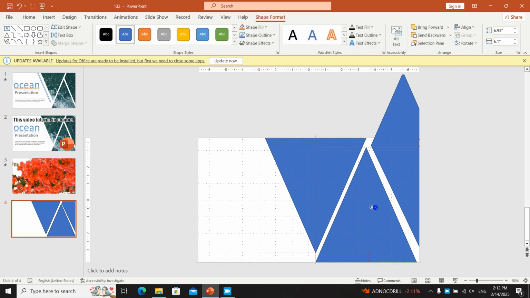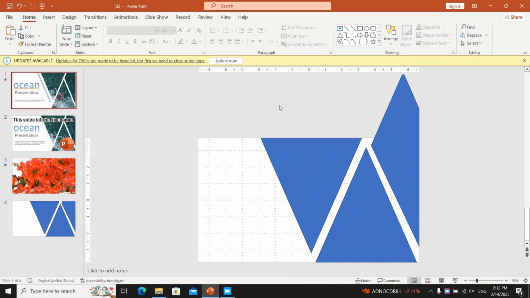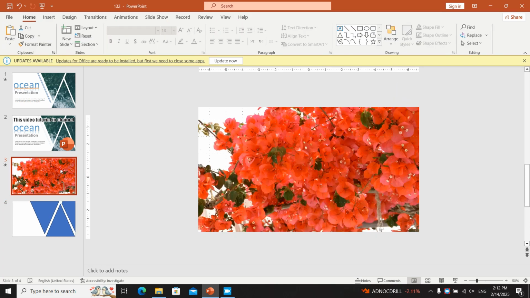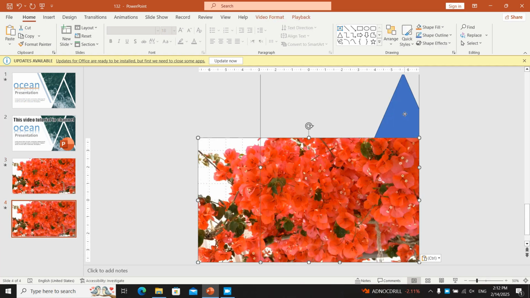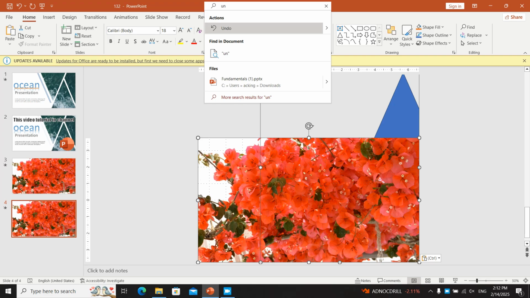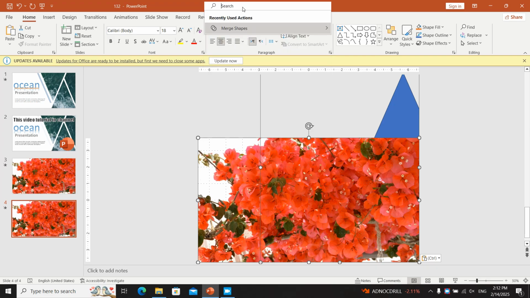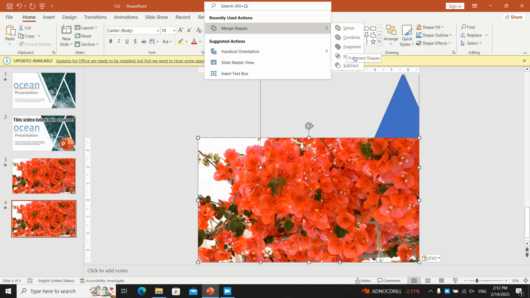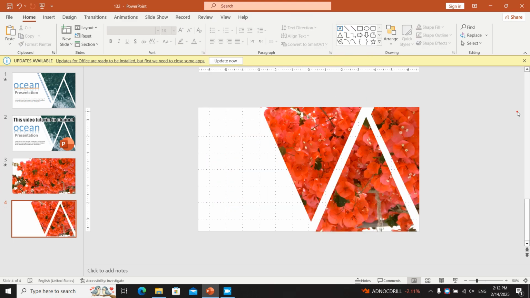It's not great, but we can always make them better. Let's see what we created. Okay, it's good. But if you want, you can make them better like this. It's all up to you. We go to shape format and make them a union, and then copy this image and select both of them. The trick is here. You must search for merge shapes from here, and then find intersect and then run it.